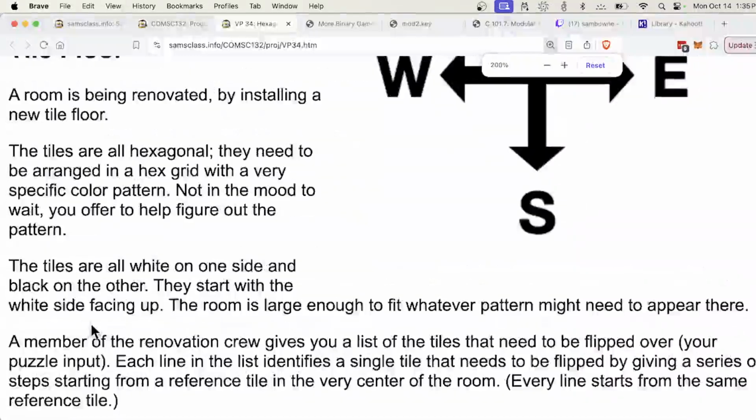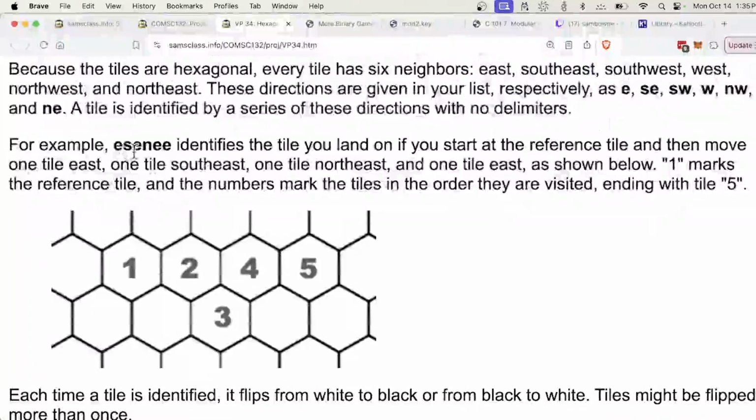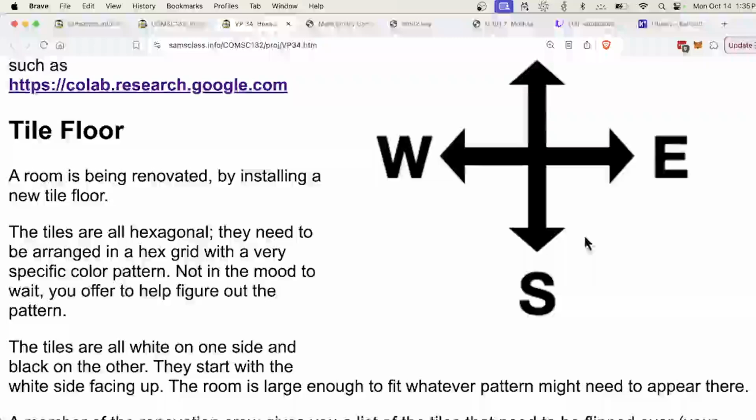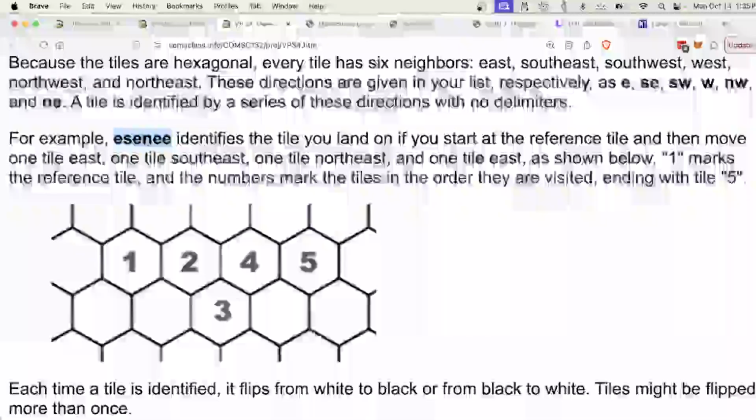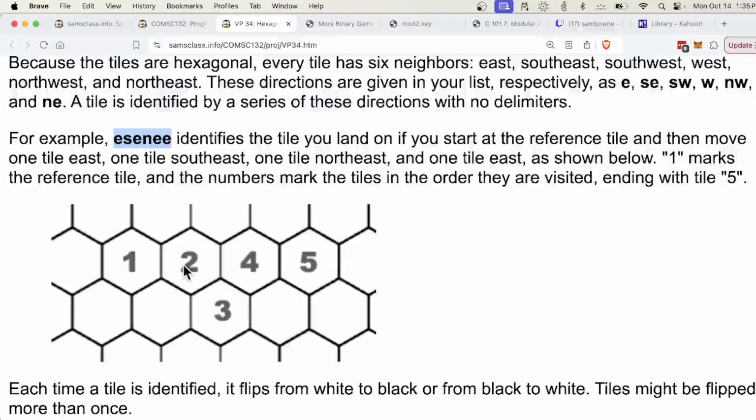So here, this path. The path is just a series of letters with no delimiters. But there are only 6 possibilities. East and west, which you can see up here. East is to the right and west is to the left. So 2 is east of 1, and 1 is west of 2. East and west are normal, but then you got these diagonals, and those are southwest and northwest, southeast and northeast.